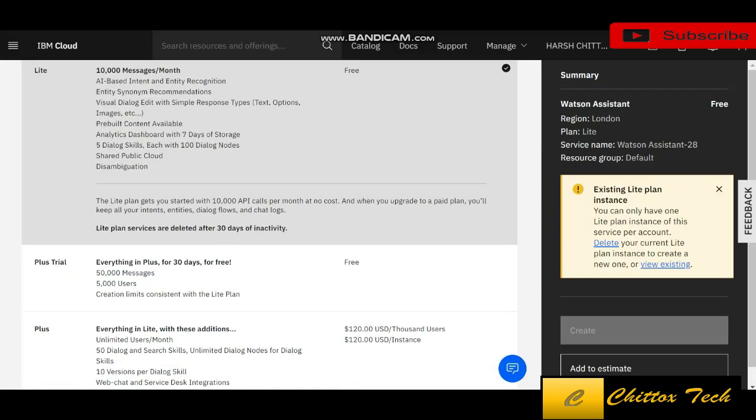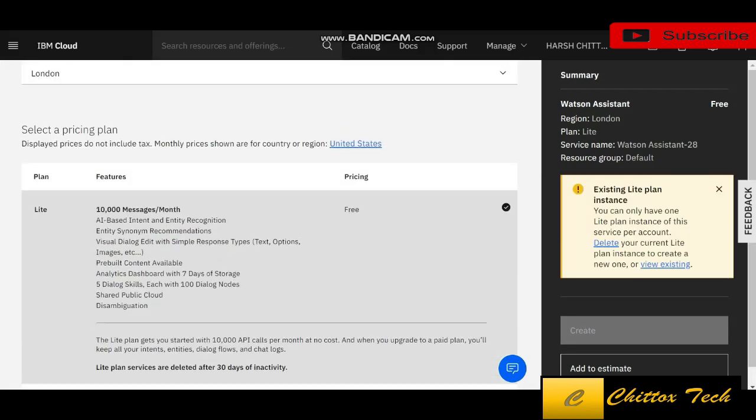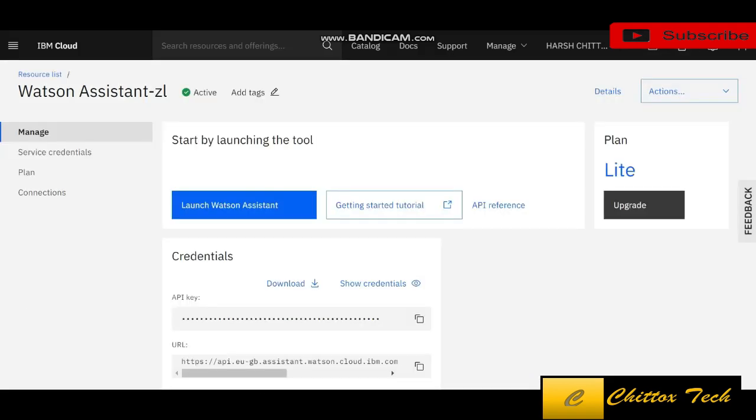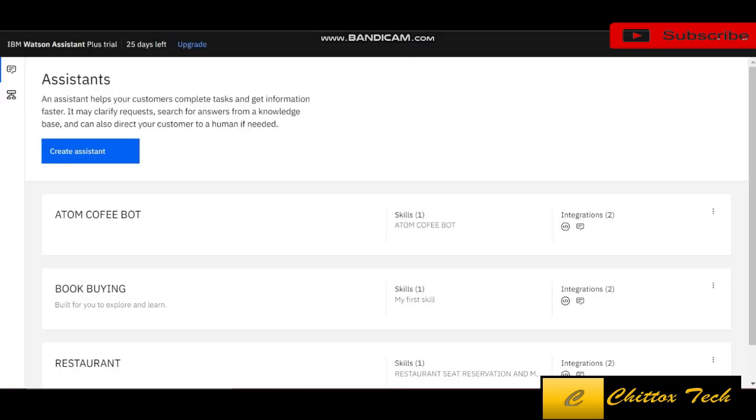Then this window appears. Keep it default. And there is an option to create a new service. I am an existing user, so I click on view existing. Then click on launch Watson Assistant. When you enter, you see some default tools.